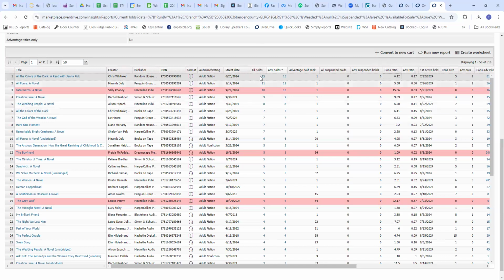I look at how many holds we have, and I look at what the consortia ratio is, so how long they would have to wait for it. You can see the consortia owns 5 copies, we own 2 copies. So when I'm doing my holds, I go through this list and I see how many holds, and then I look at, do I own it? So for this particular one, All Fours has a ratio of 4.95. The consortia owns 3. I don't own any.